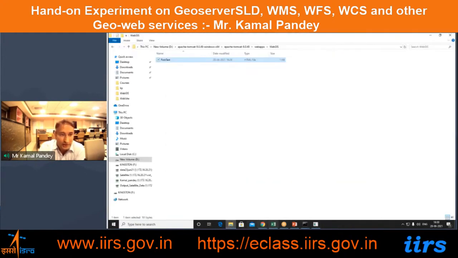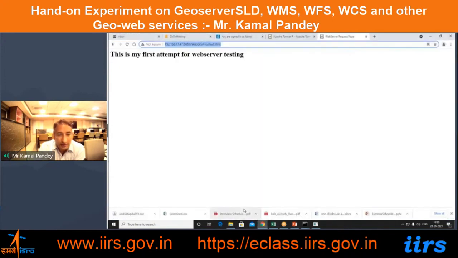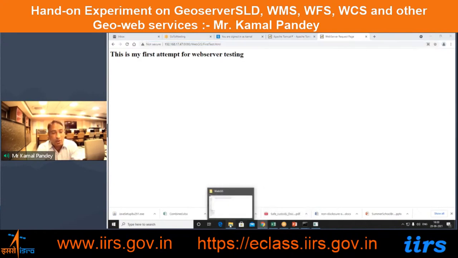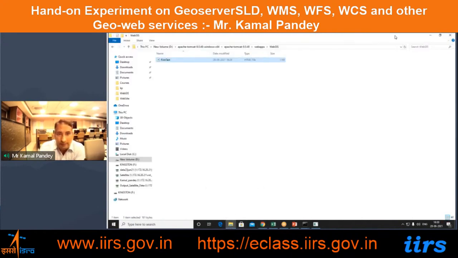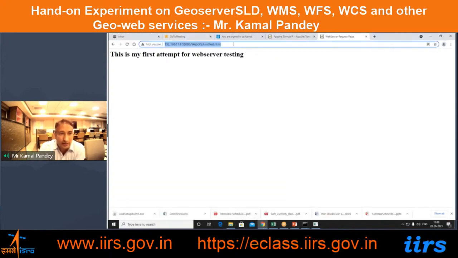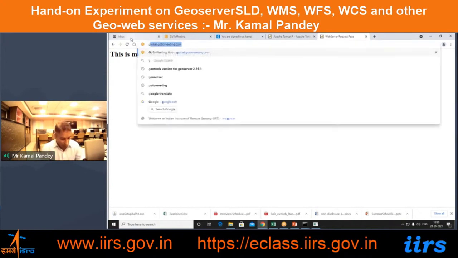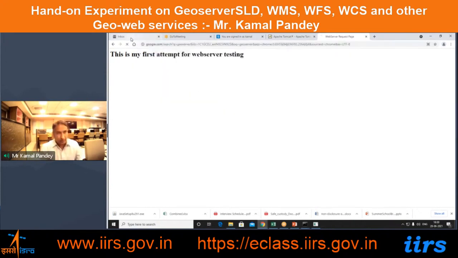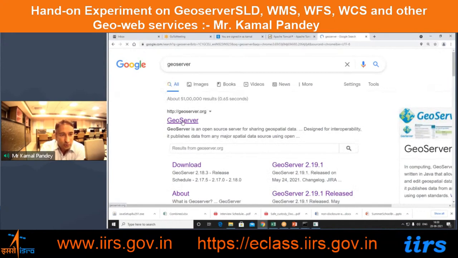Now our task does not end here. Our task was to set up the Geoserver, the GIS server, one application server that I want to set up now. So our application server is Geoserver. What you have to do is download Geoserver from the internet. So let us now try to download Geoserver.